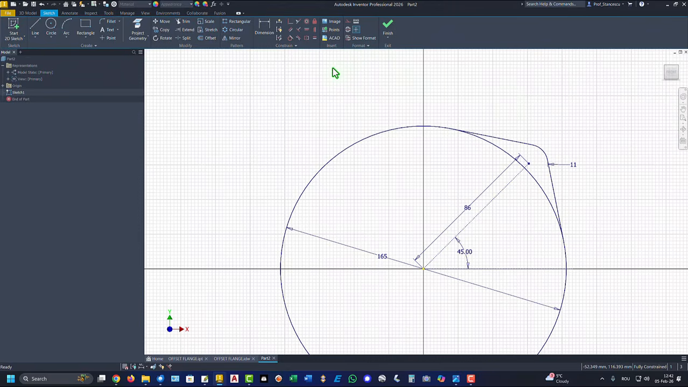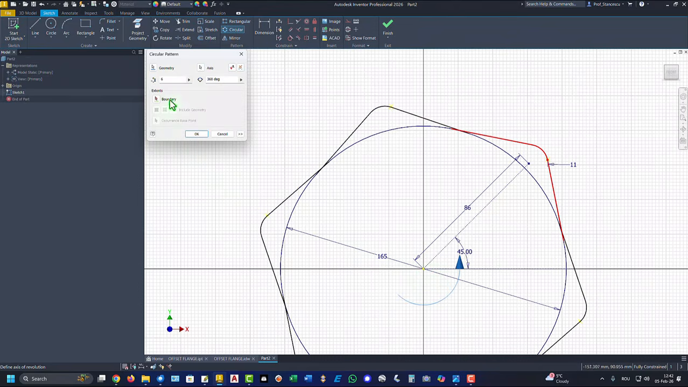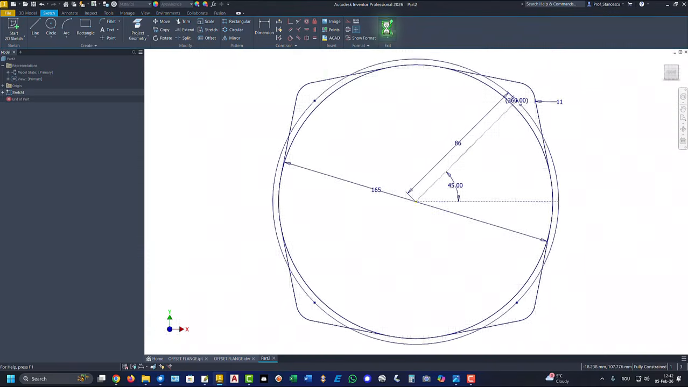Then we apply circular pattern of what? Of these 2, 3 entities. What is the axis? The axis is a point in a sketch. How many occurrences? 4 occurrences. Okay. Finish sketch.